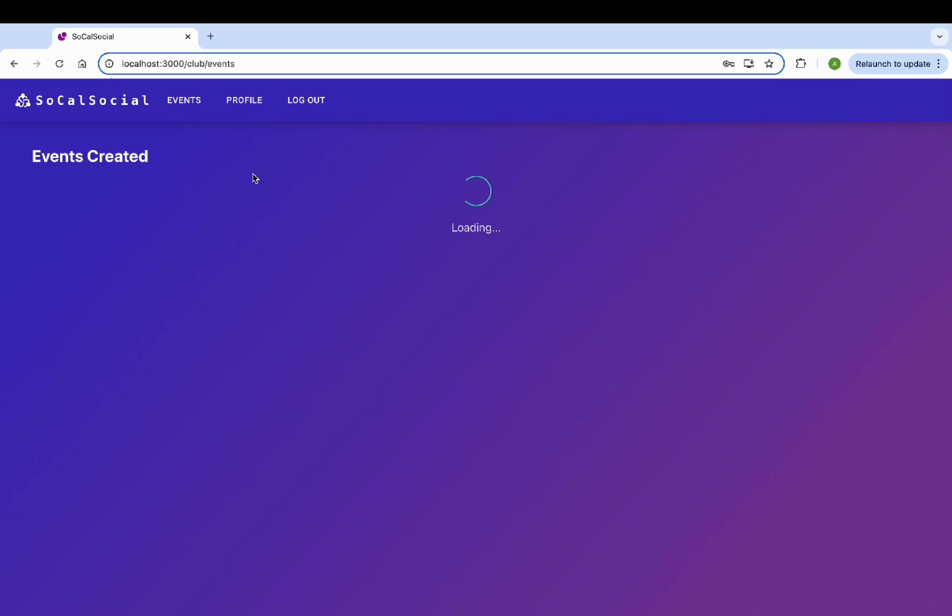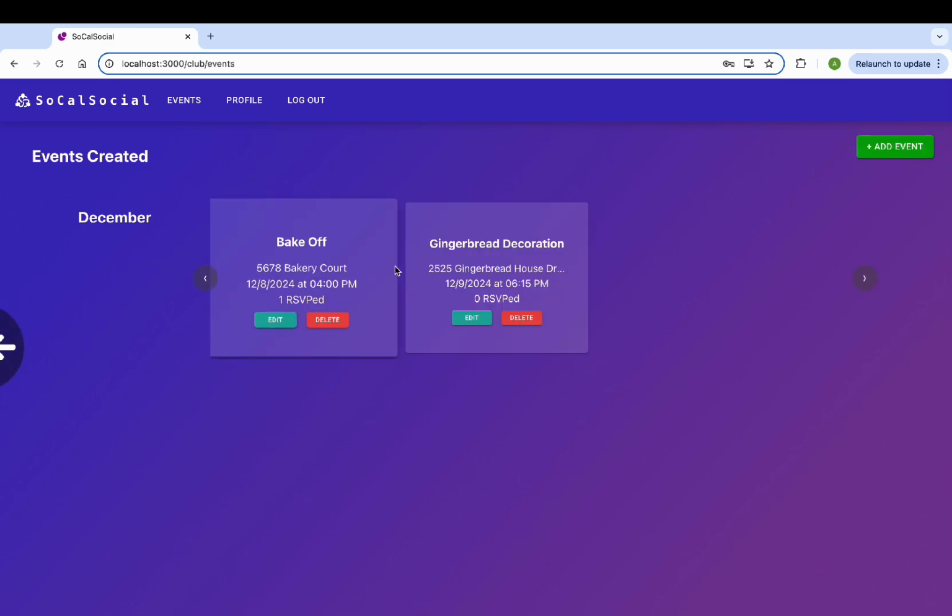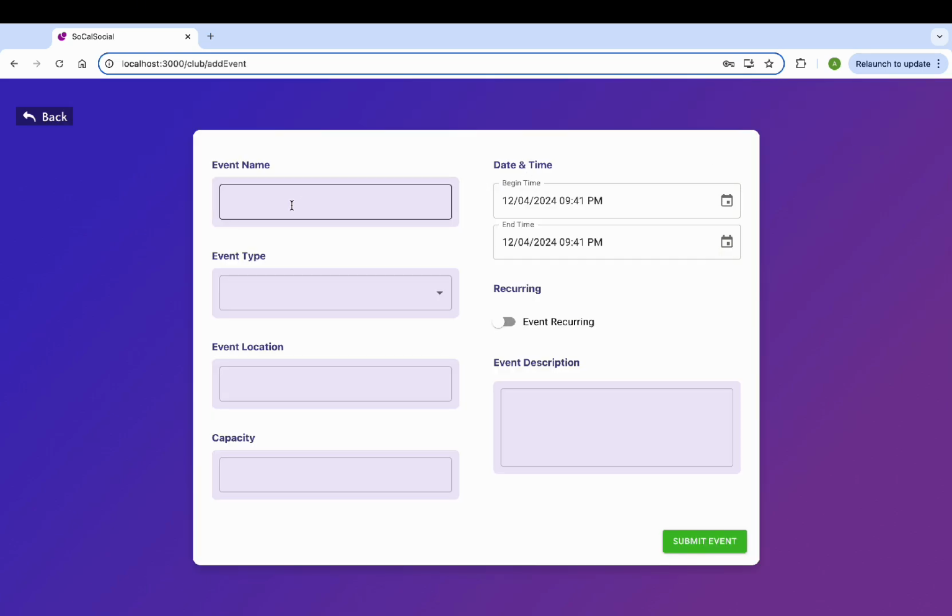The first thing you'll notice in the events page are the events that are related to the club. In this case, we have 2 right now. You can also add more as you progress through time. And this is where you get to put in information such as the event time. In this case, we'll be creating a Master Chef event.